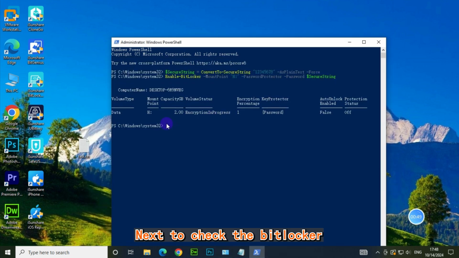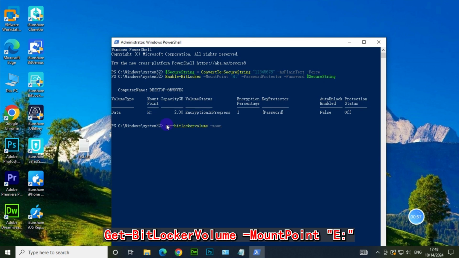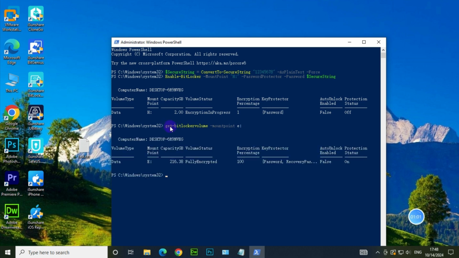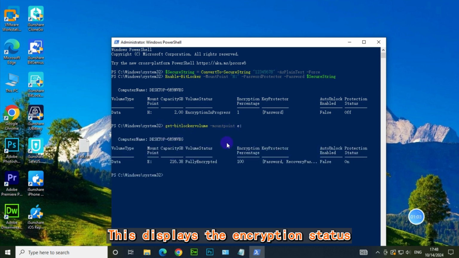1234567. Next, to check the BitLocker status, execute the command below. Get-BitLockerVolume -MountPoint E. This displays the encryption status and key protectors for the E drive.